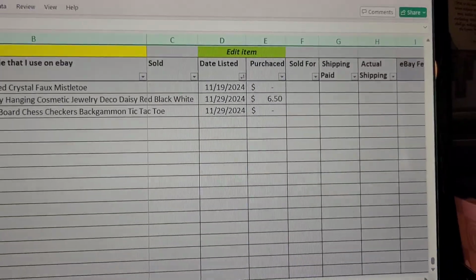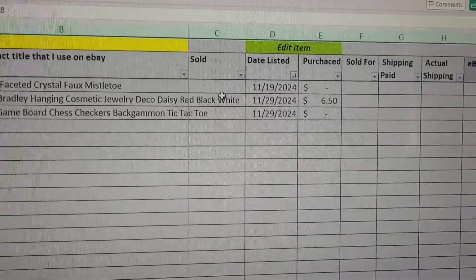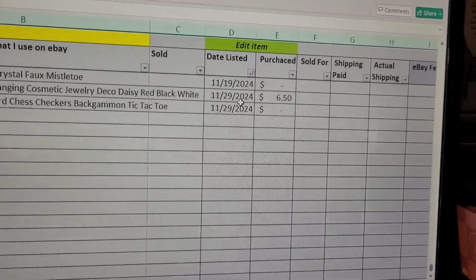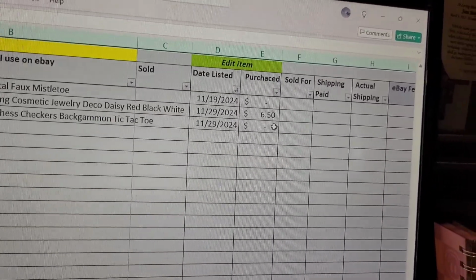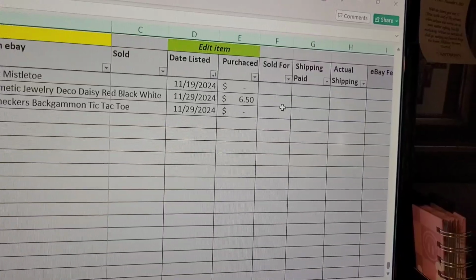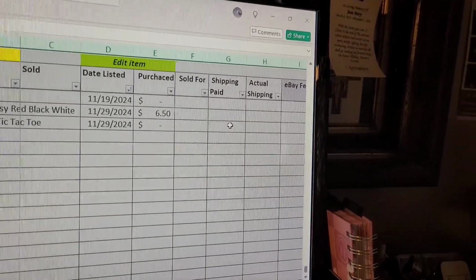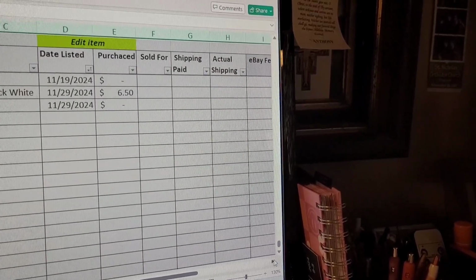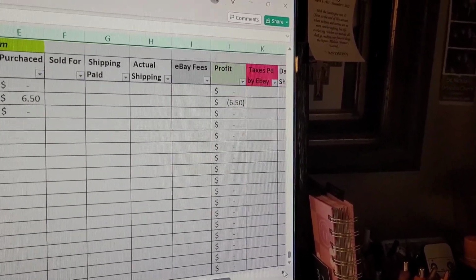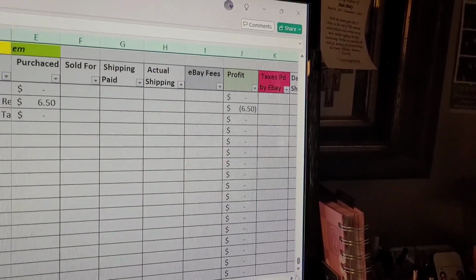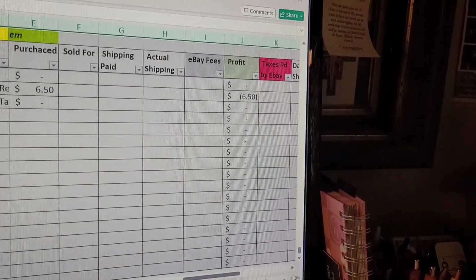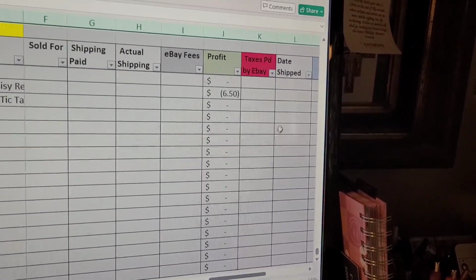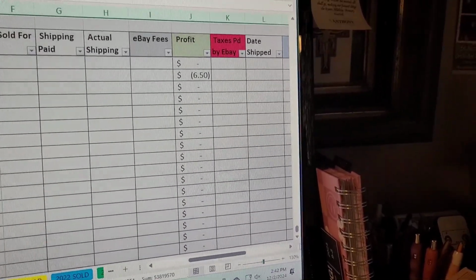This is the date. Let me see if I can back this up here. This is the date that it was sold on. This is the date that I listed it on. Of course, this is the purchase price. This is what it sold for. This is the shipping paid. This is the actual shipping, etc. And then let me scroll this forward a little bit. And then the eBay fees, the profit that's earned after all those items are taken from the original purchase, and then the taxes paid by eBay, and of course the date shipped.